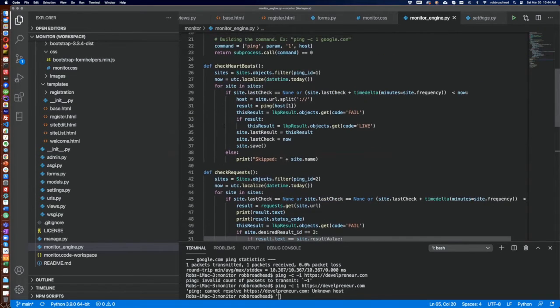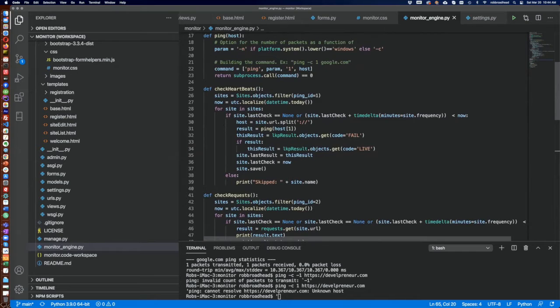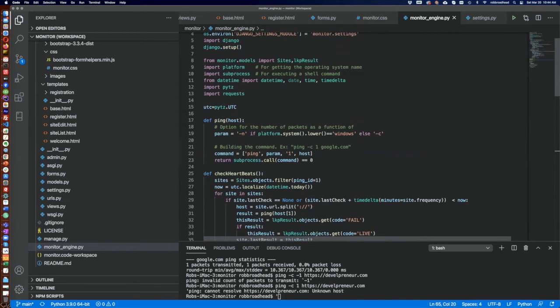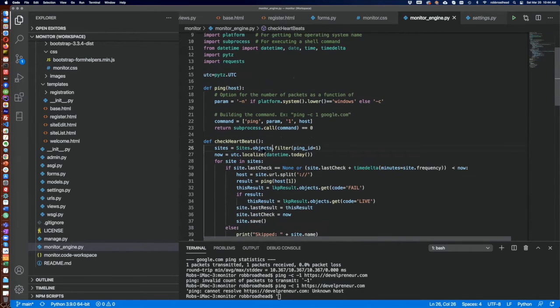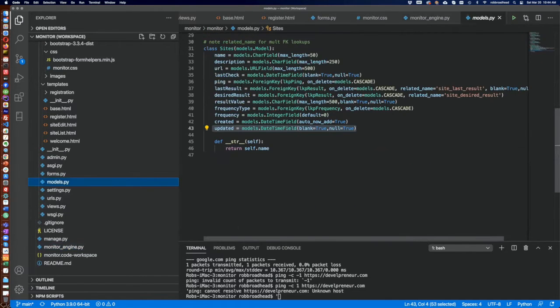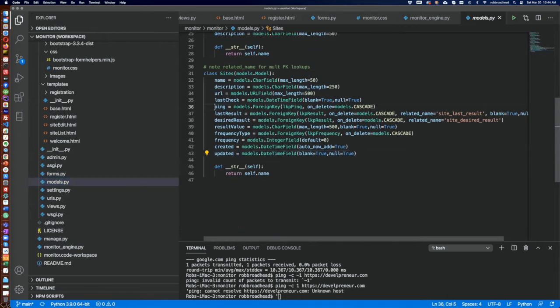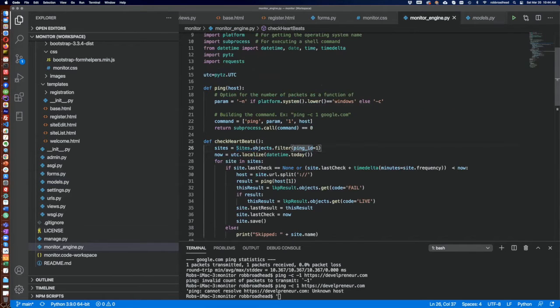So let's talk about the heartbeats. And since we are using the Django models, this is really easy to do. All we're going to do is use the models. So we're going to go to our sites, which is, where did I put models? There we go. So I'm going to go into the sites and check everywhere that ping is equal to 1, because that means I want to try a ping. So I'm going to grab all of them and filter by ping ID equals 1.